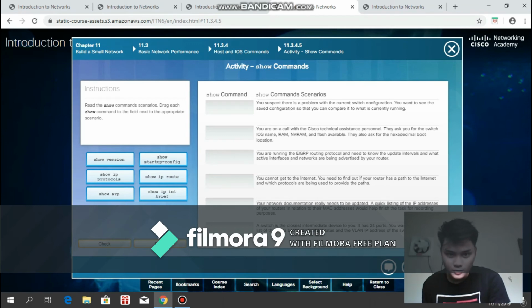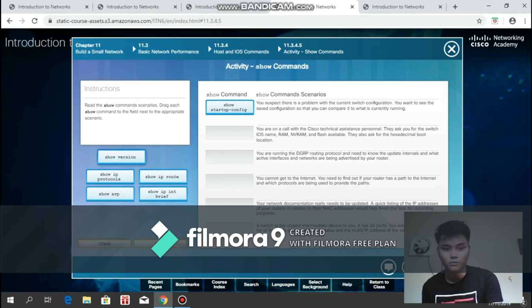You suspect there is a problem with the current switch configuration. You want to see the saved configuration so that you can compare it to what is currently running. So it is startup. You are on a call with Cisco technical assistance personnel. They ask you for the switch IOS name, RAM, NVRAM, and flash drive available. They also ask for the hexadecimal boot location. So you have to use show version.